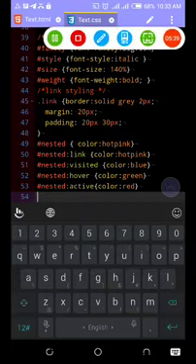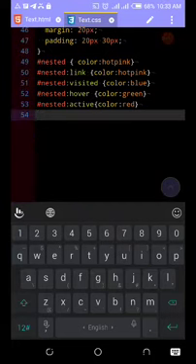So now let me define those stages for our nested link. Now I've defined the first stage here. I have the link stage, the visited stage, the over state, and the active state. So now I've given them different colors.